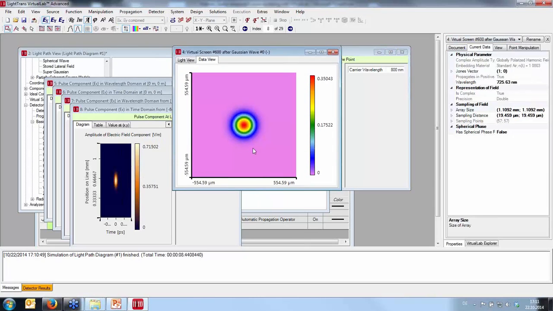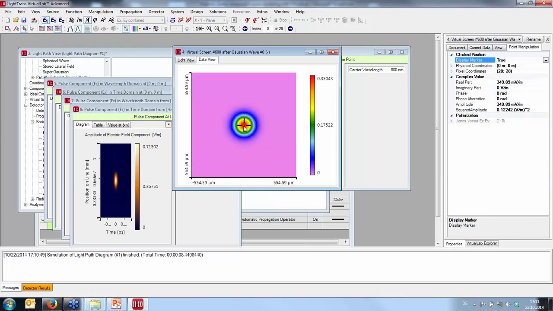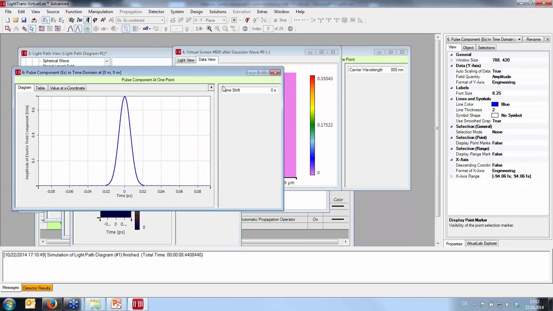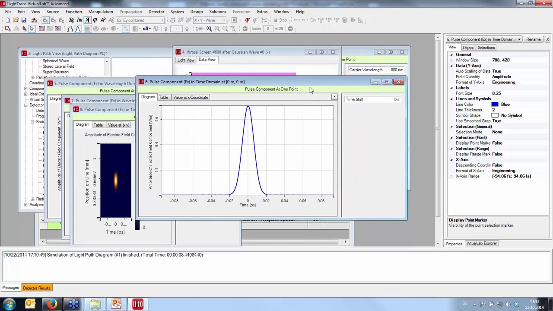So if you now would like to calculate the temporal properties of this pulse, for example, directly in the center, we can do a 1D pulse evaluation, and then you would end up with this temporal distribution, which is just valid now really in the center of the pulse.